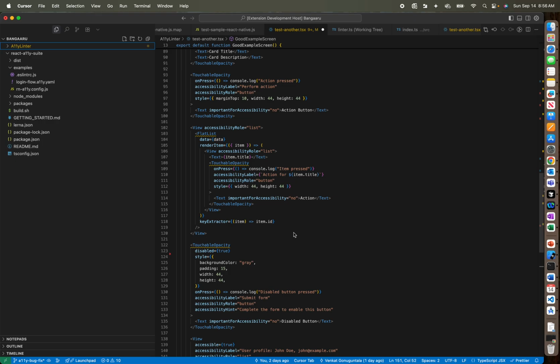Today I'll walk you through Bangaaru React Native Accessibility linter. This extension helps React Native developers catch common accessibility issues directly inside VS Code or Cursor or any clone of VS Code, before even the developer ships their code into production.